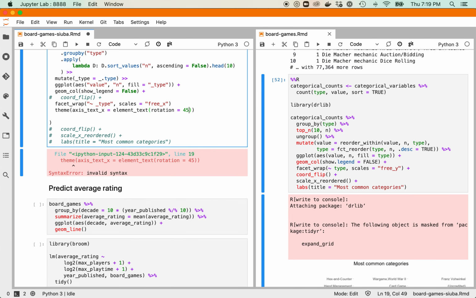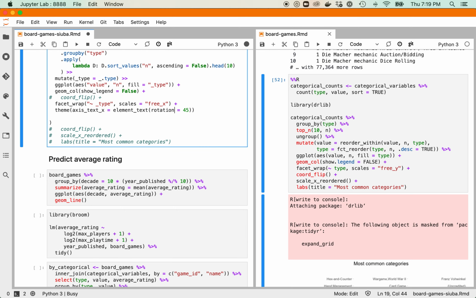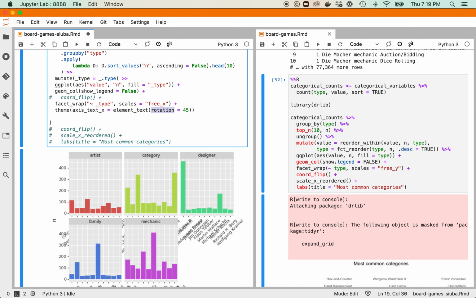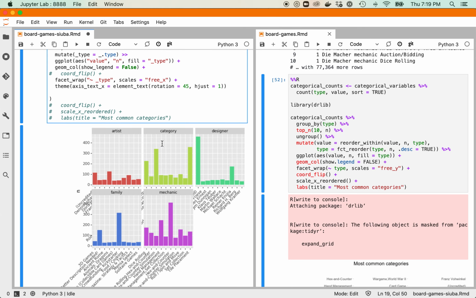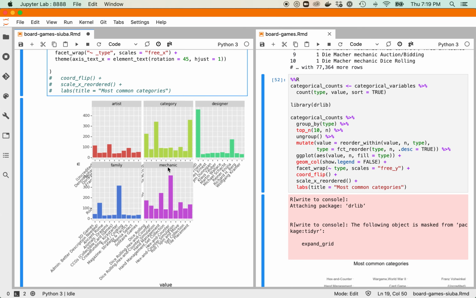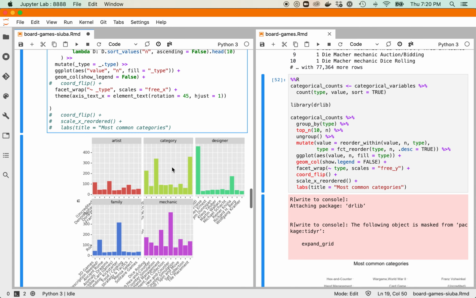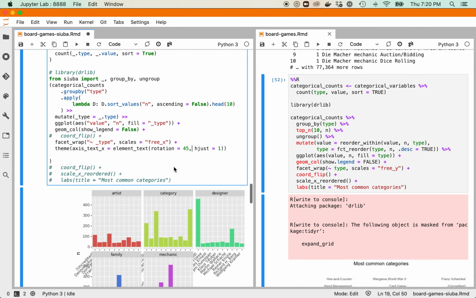And then I have to set the h just. All right, it's angle, not rotation, and then h just equals 1. This is just kind of like an incantation you utter to make the text rotate, but it's got the same problem. It looks like there's an issue with text overlapping facets in plot 9.